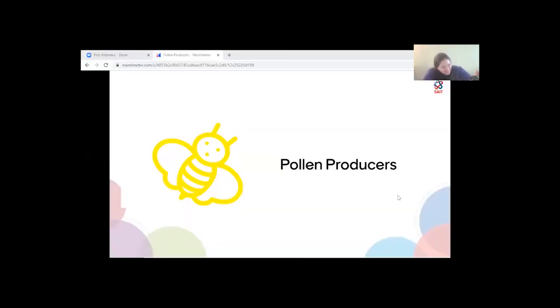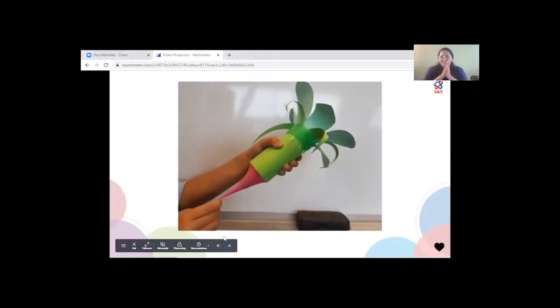Let's see. So, like we mentioned, we're doing pollen producers today. Look, it's a pretty bee. So this is what we're making today. It's a beautiful flower, or what is called a pollen producer.